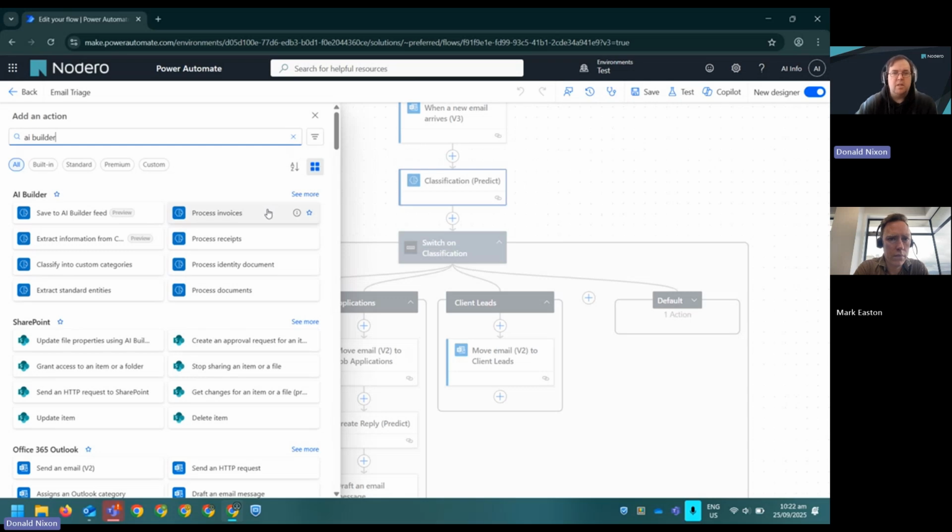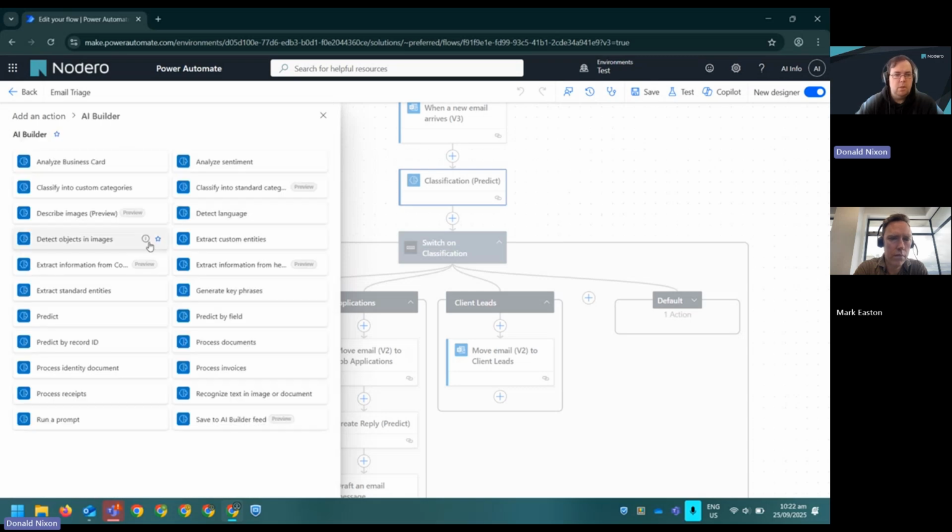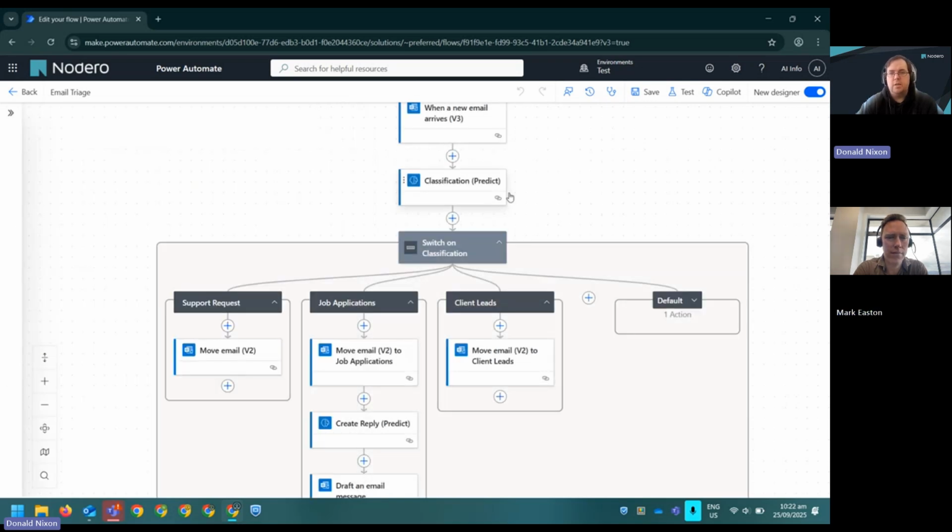Those need to be turned on in the background. So if they're not turned on for your particular tenant or environment, I believe that's at a tenant level actually, then you won't be able to use these. There are several other ways that you can use AI as well.